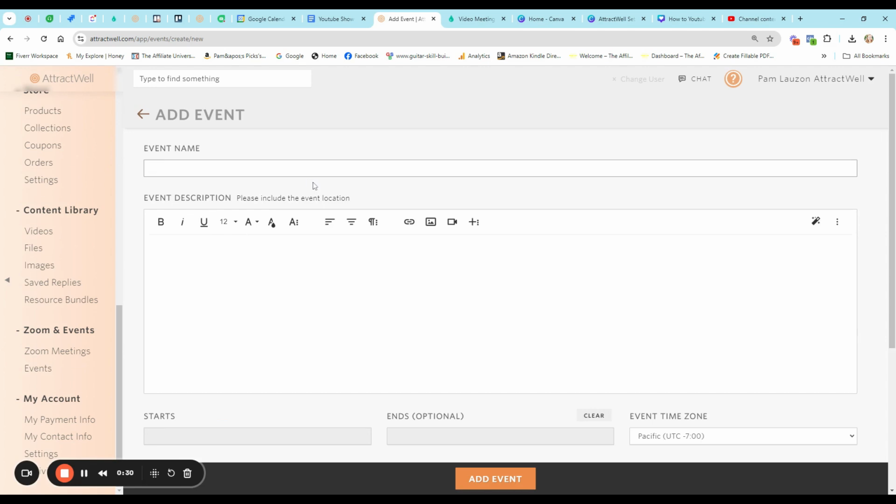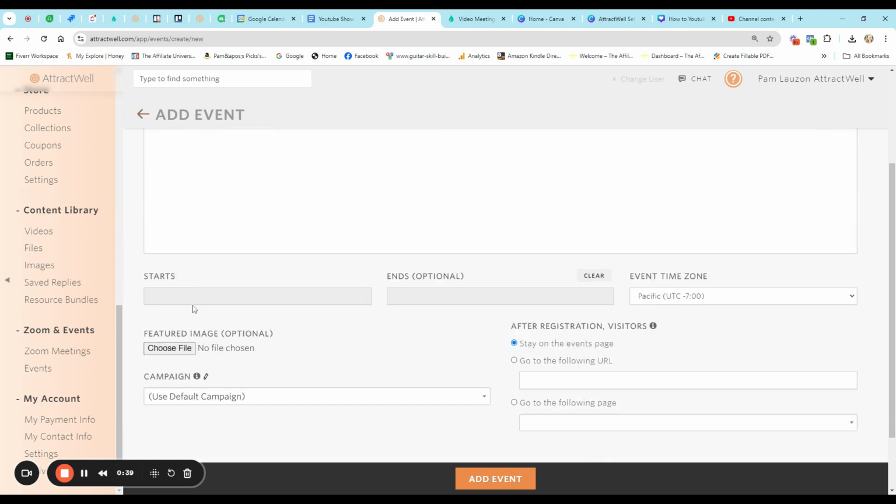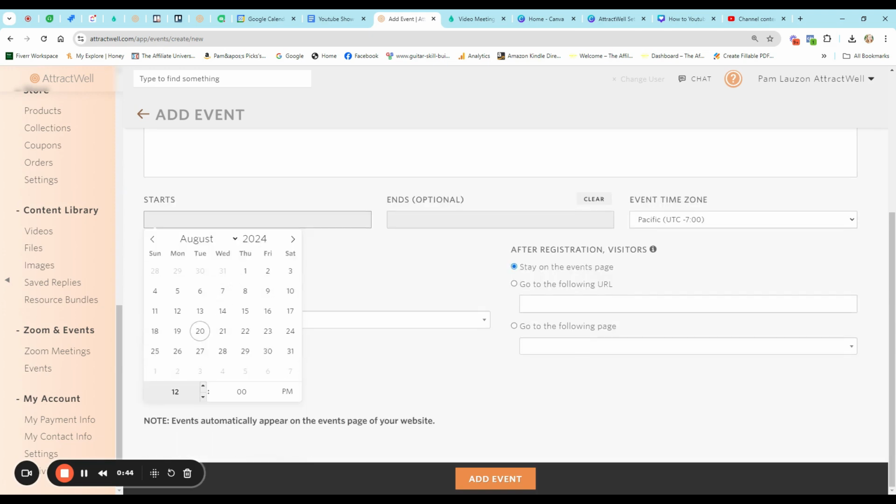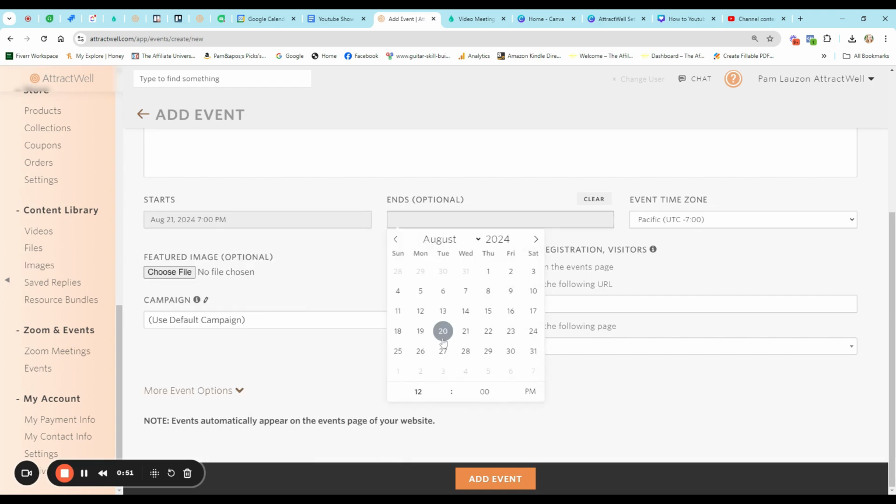And you can name your event here. Name of event. Event description, fairly straightforward. Make it as long as you want. Start and end date and time zone of your event. You can adjust the time at the bottom here and then choose your date. So maybe my event is tomorrow at 7 and it ends, let's say, tomorrow at 9. I'll leave it Pacific time because that's my time zone. You can add an event featured image. So I'll just grab this picture because it's pretty.